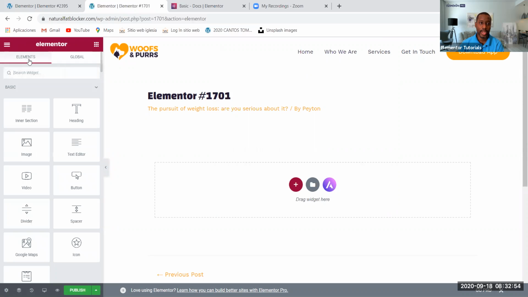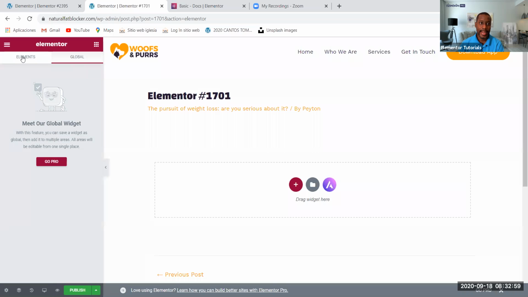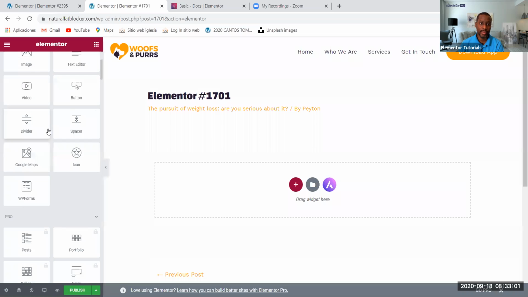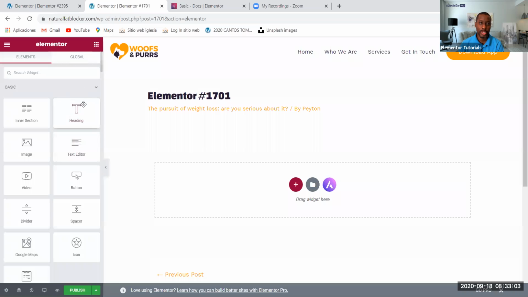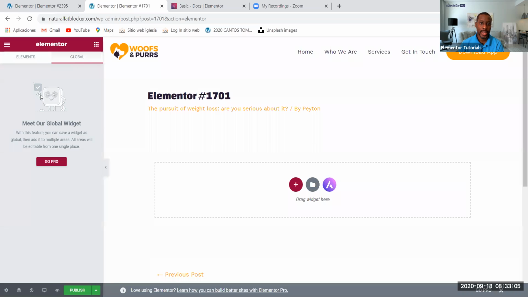you will have two options. You'll have elements and you'll have global. Elements is obviously where you have all the elements that you have gotten. But let me just go underneath global here. Global is prompting me to go to Pro. It says, "Meet our global widget. With this feature, you can save a widget as global, then add it to multiple areas. All areas will be editable from one single place."